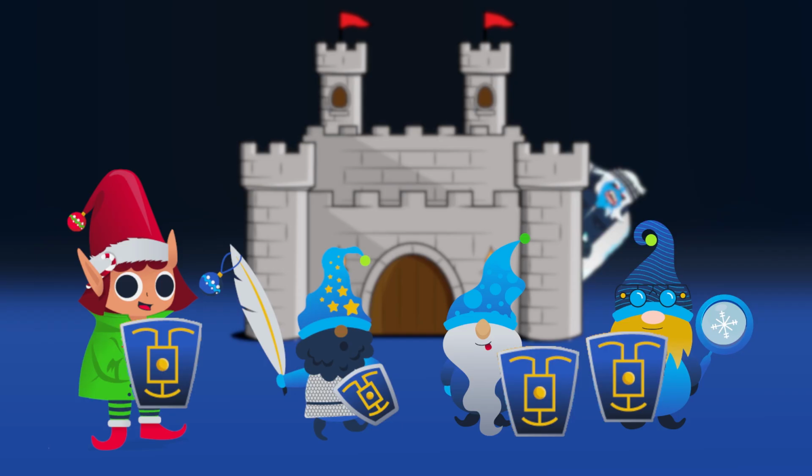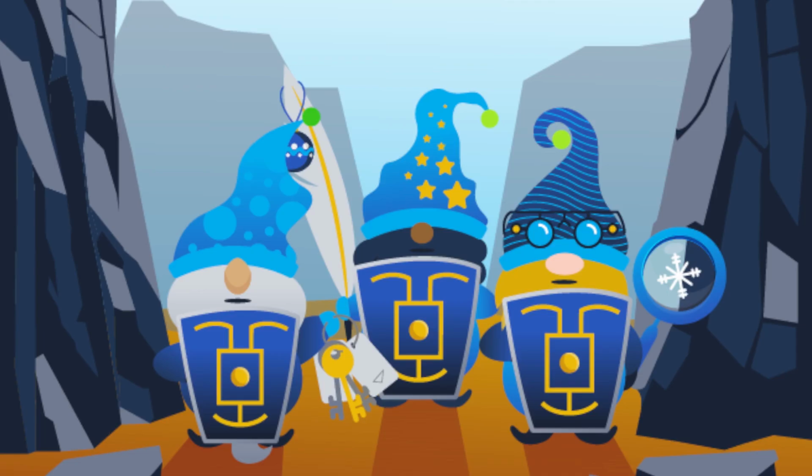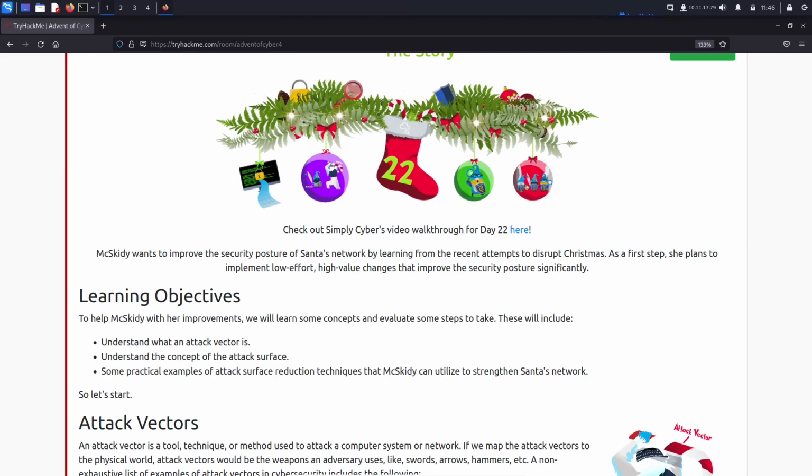McSkitty wants to improve the security posture of Santa's network by learning from the recent attempts to disrupt Christmas. As a first step, she plans to implement low-effort, high-value changes that will improve the security posture significantly. The learning objectives of this room are to help Alf McSkitty with her improvements. We will learn some concepts and evaluate some steps to take. These will include understanding what an attack vector is, understanding the concept of an attack surface, and some practical examples of attack surface reduction techniques that McSkitty can utilize to strengthen Santa's network.